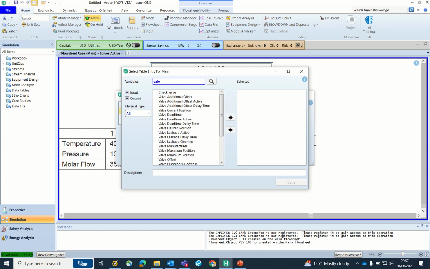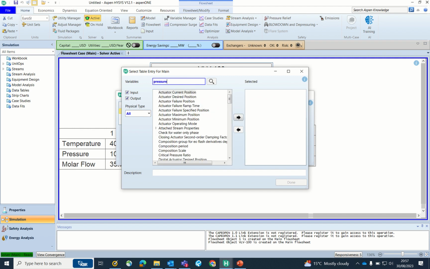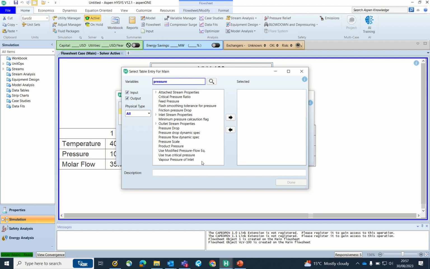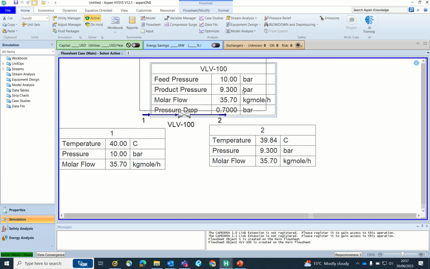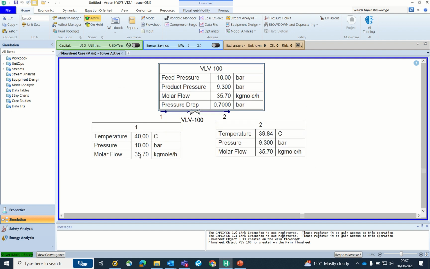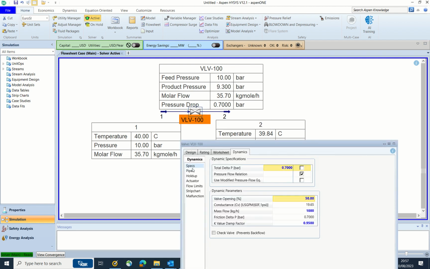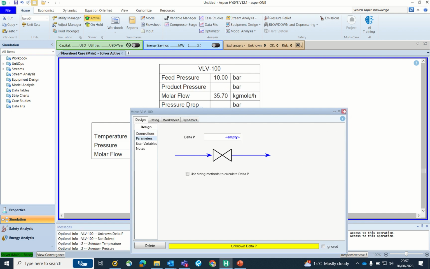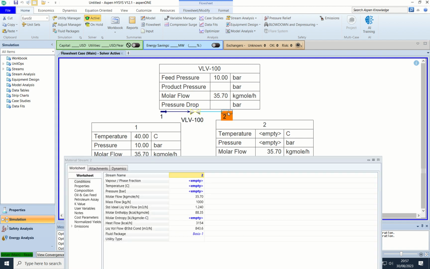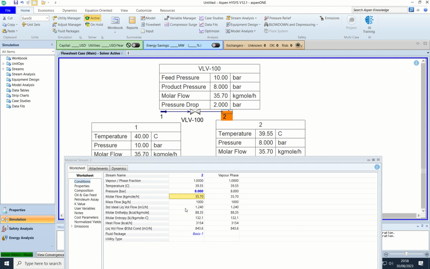One second. I will add a pressure drop equation as well. Pressure drop. Done. So you can see it is showing a 0.7 pressure drop over here. So let's do one thing. I will just delete this, in order to make it more viable to the requirement. 0.7 I will delete here. Okay, and I will ask it to give a pressure drop of say 8 bar.